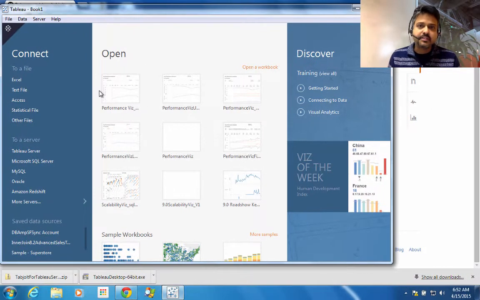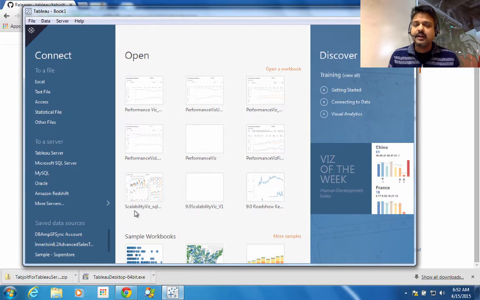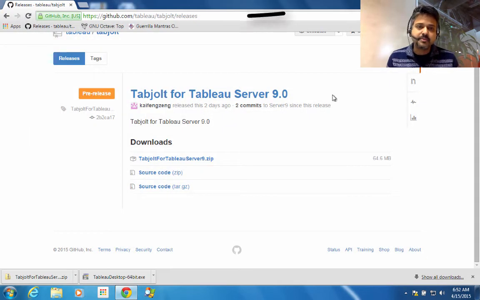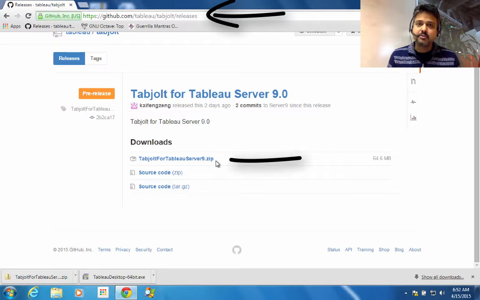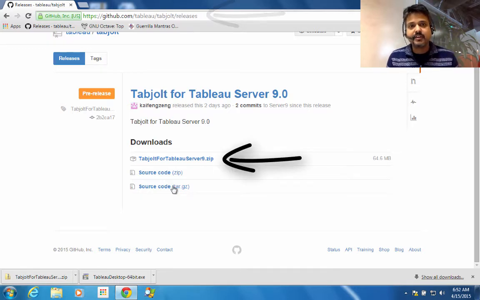If you're new to Tableau Desktop, just go ahead and explore with some of the sample workbooks that are built in, or you could go to Tableau Public as well and download some workbooks to play with. You're going to need Tableau Desktop to analyze the performance results that you get from TabJolt. In addition to Tableau Desktop, I've downloaded here the TabJolt for Tableau Server 9 zip file.